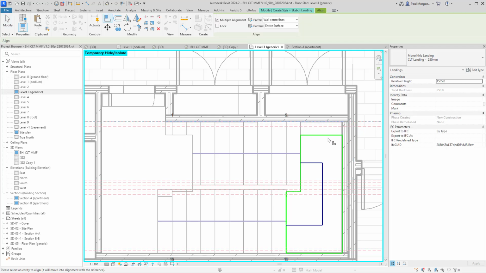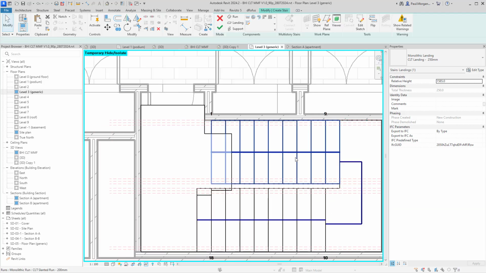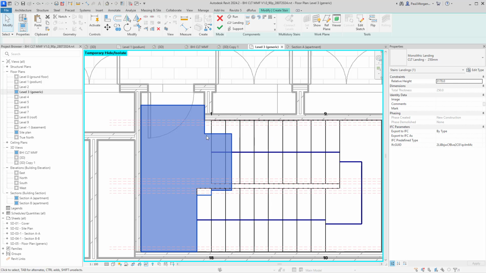I'm going to go this wall, that line. We're going to go this line, that line. So now we know that this is fine. I'm going to say okay. Now I'm going to do this landing, double click on it.